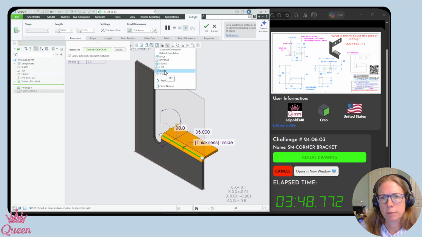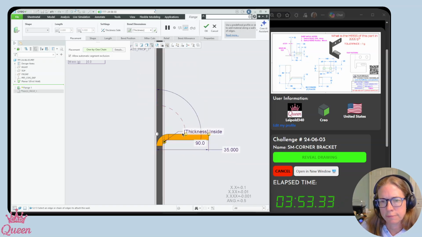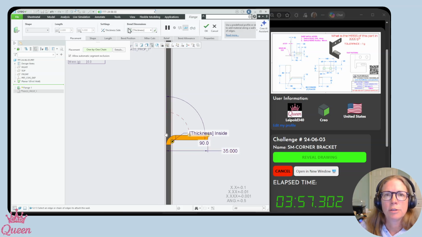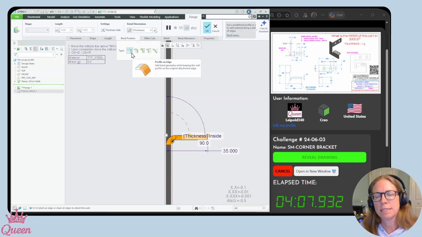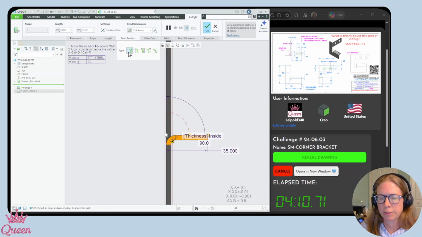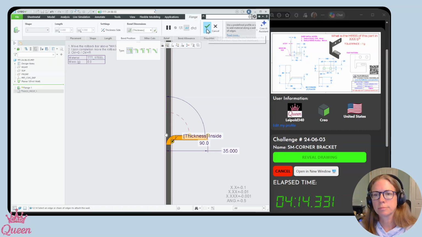So if I look at this from the right view, the thickness is fully inside. The 35 is the right full width. You can double check here. No, where is it? This one, right? And I can see that the bend is putting the profile on essentially where the original edge was. Okay.